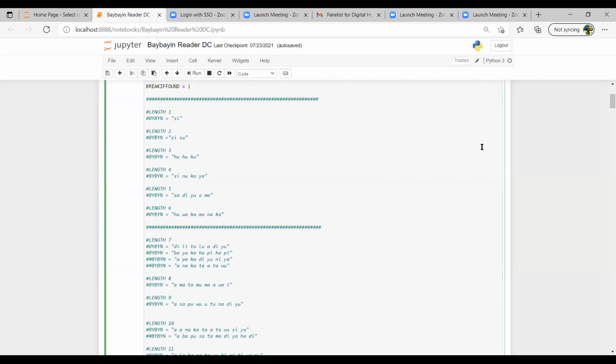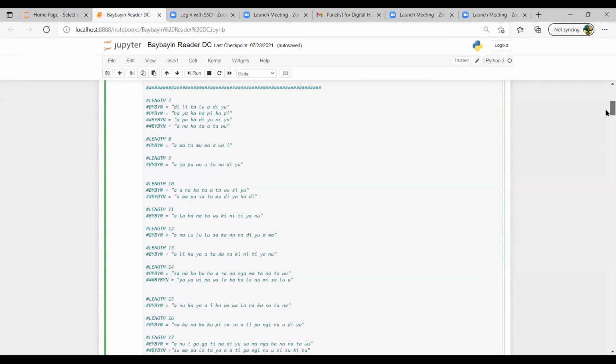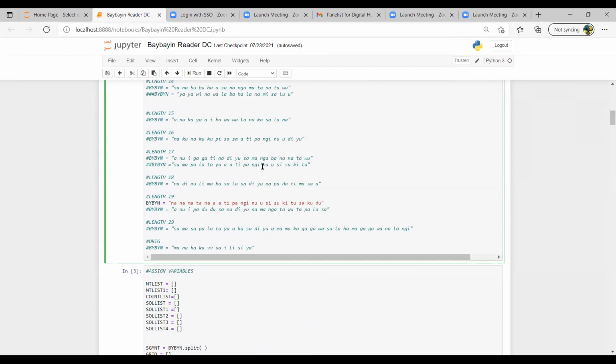Sequences of characters which follow the sequences in the Baybayin text. So we have different lengths here. These are the sample texts which we will try to read using this program, right? We have length 1 to 6, and length 7, 8, 9, up to length 19, and also a length 29, which is just something I invented, but it's also derived from the Doctrina Cristiana, to see if it can still read even a line that's 29 characters long.